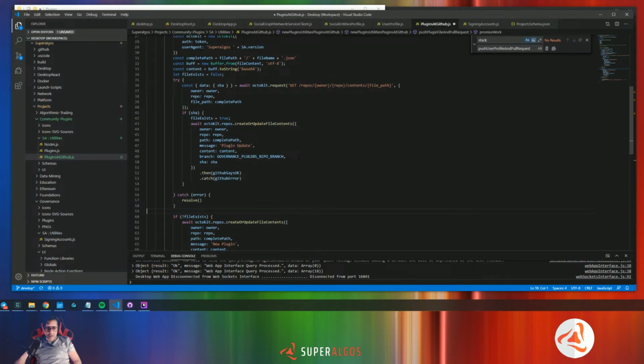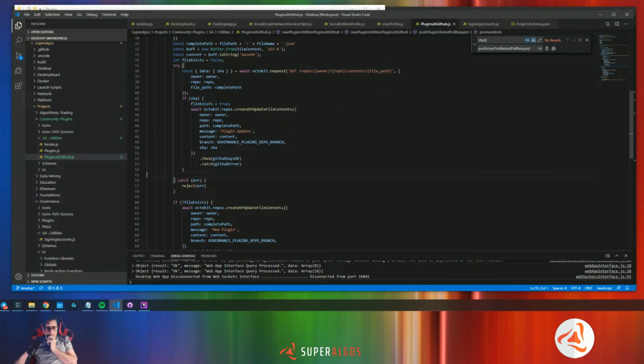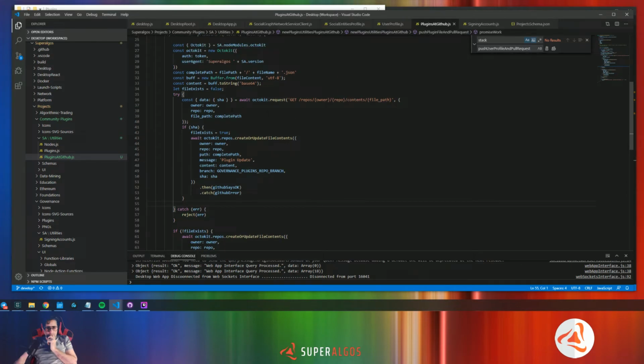Then that means that here I will send this error in the reject. Okay. And if this owner report file path, if file exists, is going to be true.